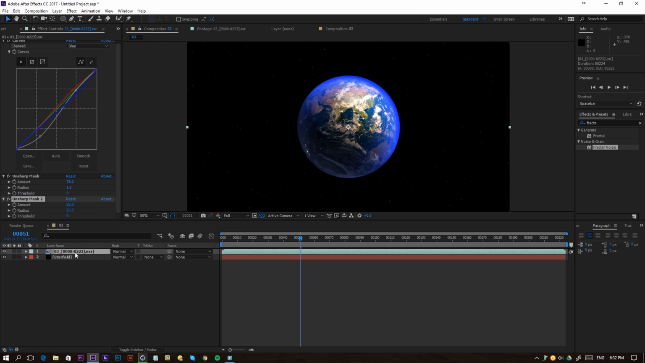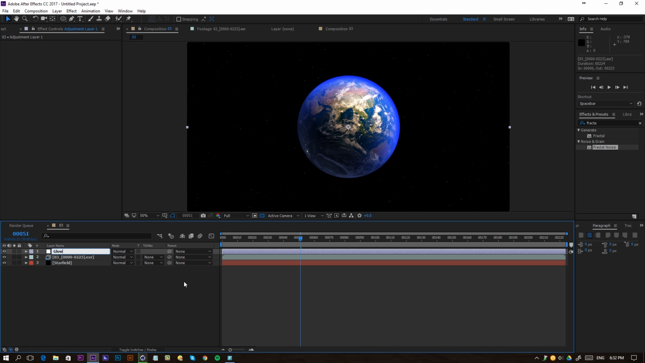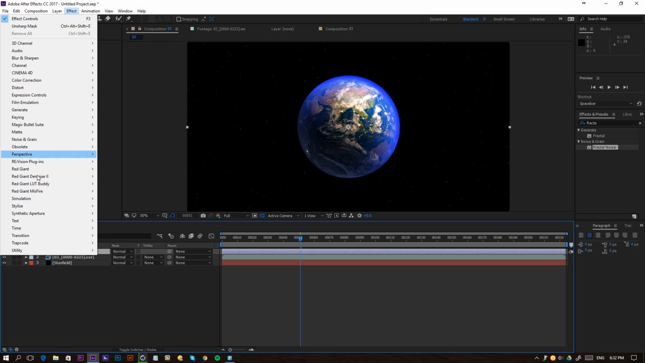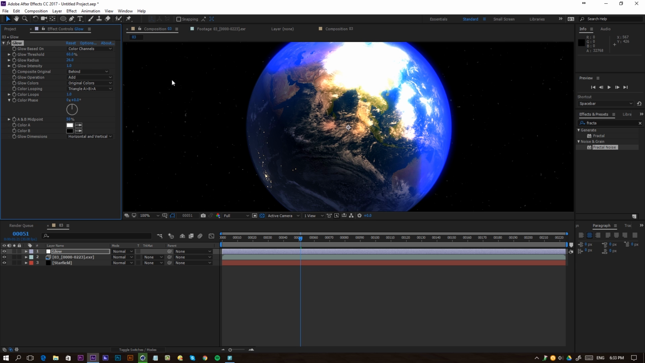So we have done that now. Let's create a new adjustment layer. Rename this Glow. Go to Effect, Stylize, and add a glow. And here we can play around with the radius just a bit. Just zoom in a little bit. And we're going to lower, of course, the intensity to something like 0.1. And just increase the threshold here.